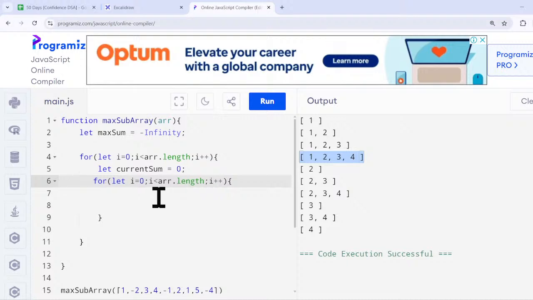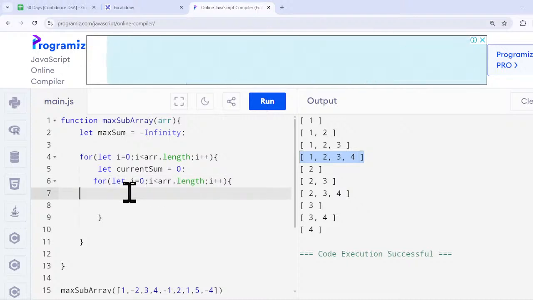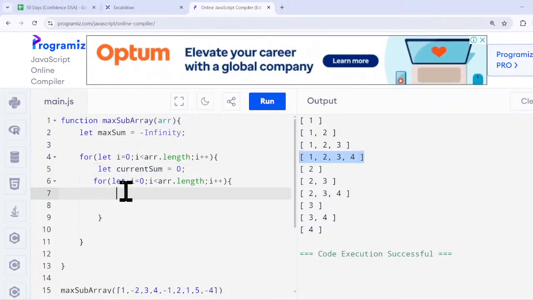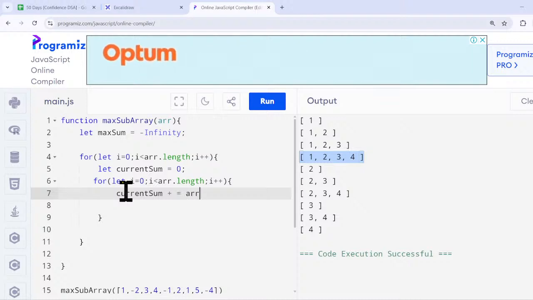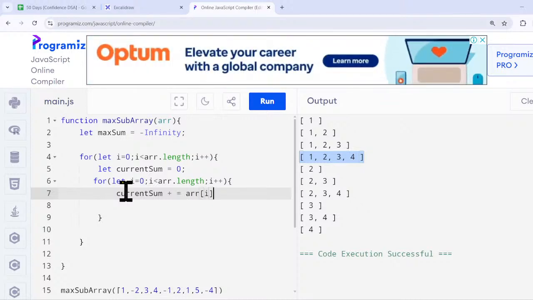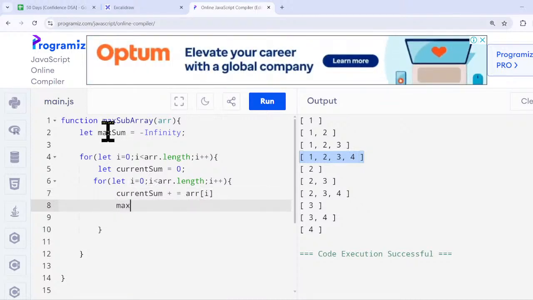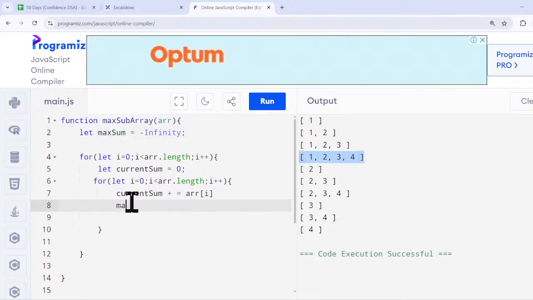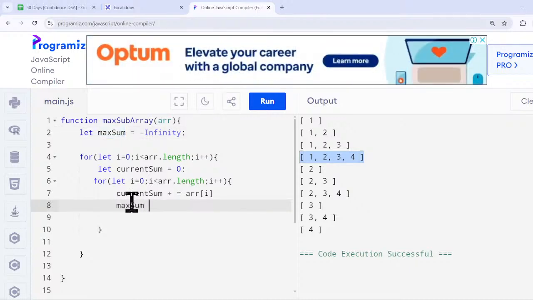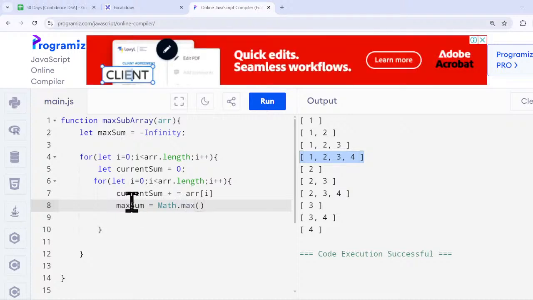This is our inner loop. In that loop, we just have to calculate the sum of the array at index I in the current sum. Now in max sum, guys, please listen, what we will do is take the math maximum value of the max sum and the current sum.